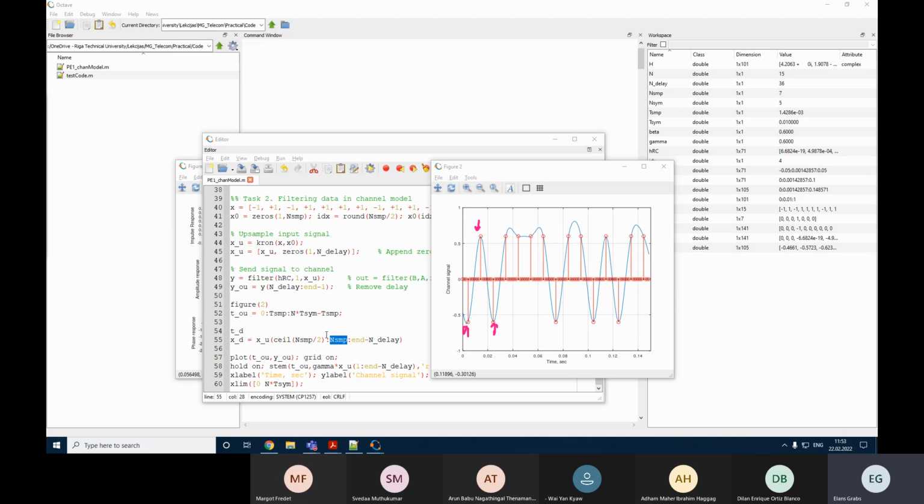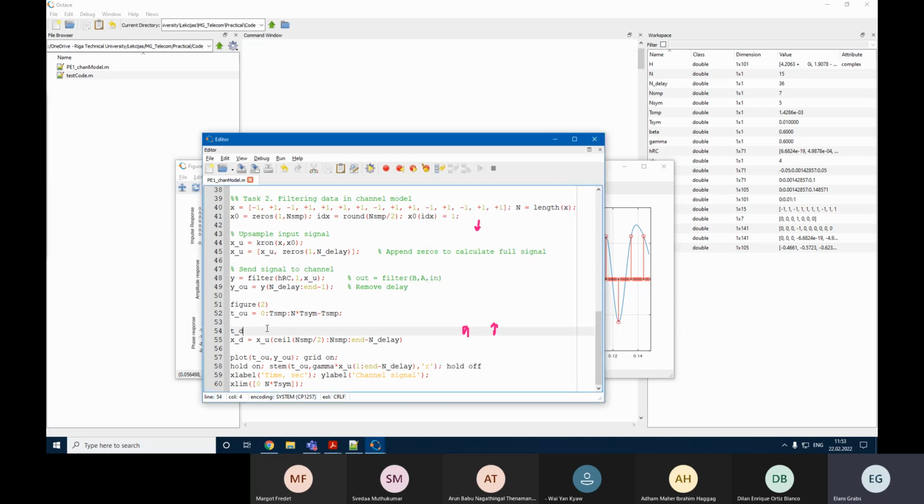Now I need to do the same thing for this time vector. And it's really the same, yes. So basically I say that the out is going to be like this. I didn't have zeros appended to the out, so I don't do this minus n delay. And here then I replace it with this and with this.